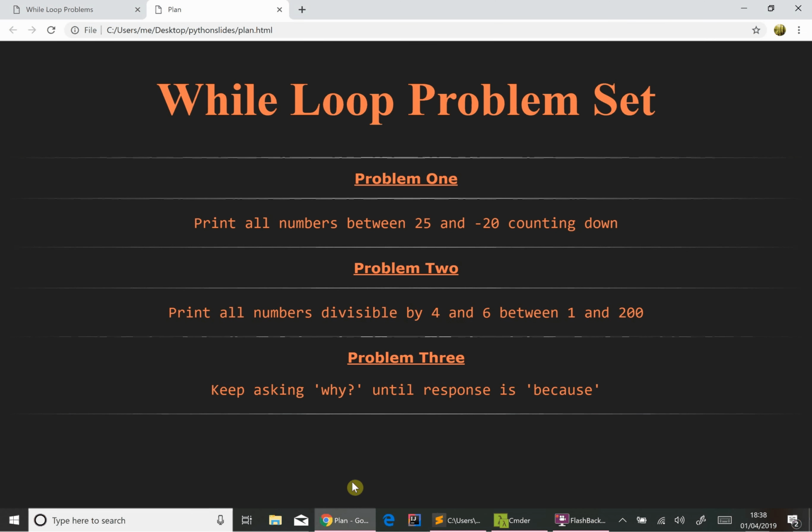Now, next up, we're going to move on to introducing the for loop, which I actually prefer over the while loop. No offense to the while loop, but I do prefer the for loop. So you can look forward to that.